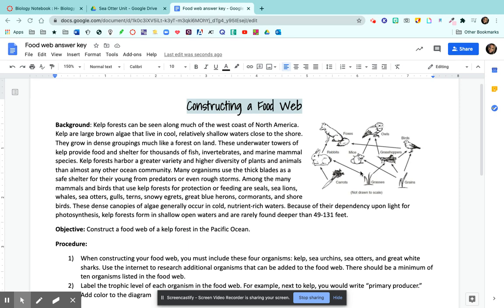All right, hey class, here are the instructions for constructing a food web, and we're going to be using the example from the kelp forest. All right, so our background information.